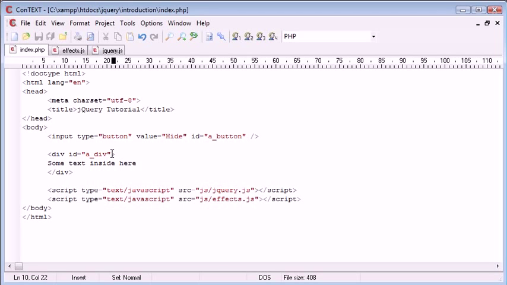So for example, if we were to come into our div here and type style equals and create some inline CSS, we could actually hide this element by default. So when the page loads, we can hide this element by default. So for example, I would write display: none. Now let's just modify this button as well so it says show.